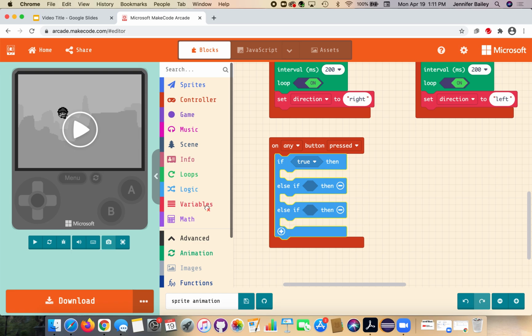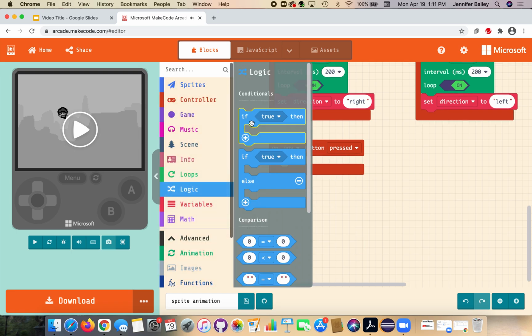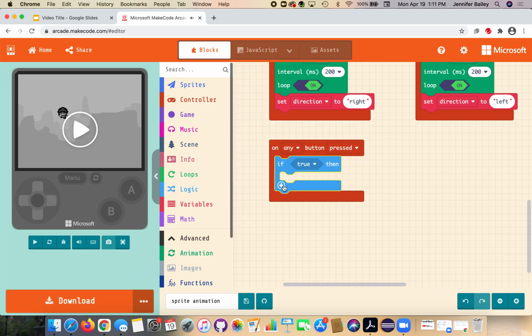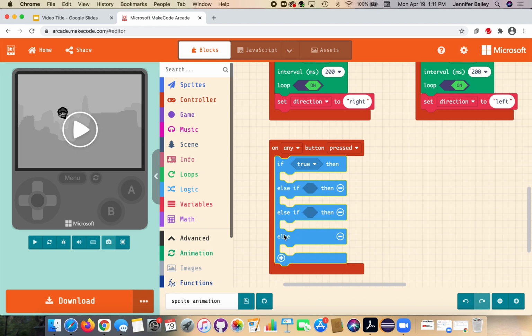Again, I'll just run through that because that one was new. From the logic drawer, I got the if then block. I hit the plus sign 3 times, 1, 2, 3. And the last minus sign after the else, that's all by itself, I hit that once. And this is our code that's going to give our directions some meaning.